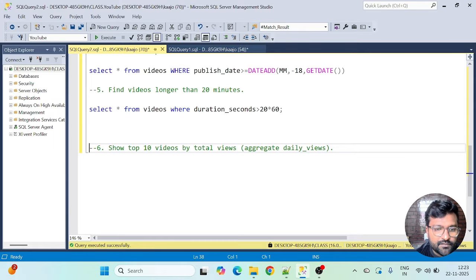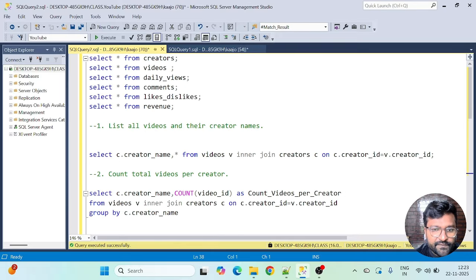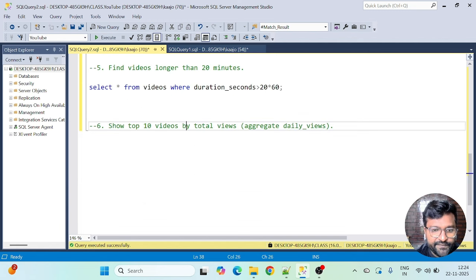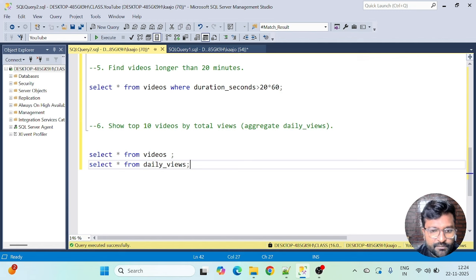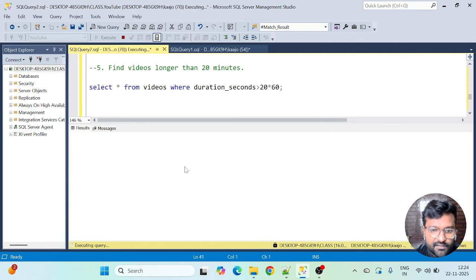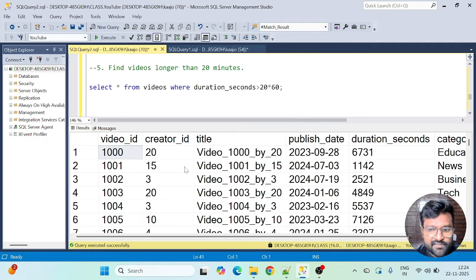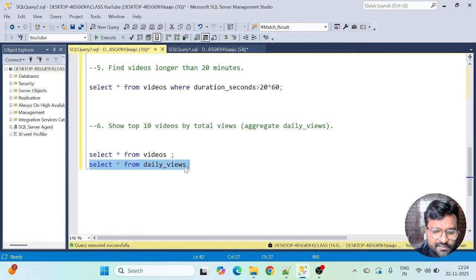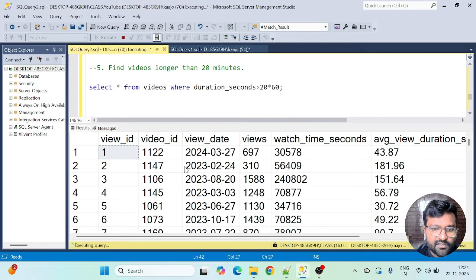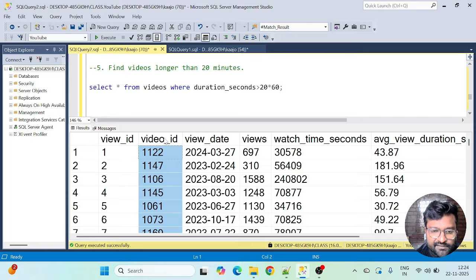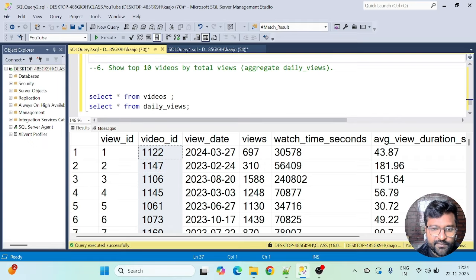Okay, so here what are we asked? Show top 10 videos by total views, aggregate daily views. Okay, so now we have to deal with the views table, right? And again, they're also talking about the videos. So let's see how we can combine both of these tables. Again, I have run select star from videos table, and let me also show you the daily views table as well. So again, I see this video ID is a common column here.